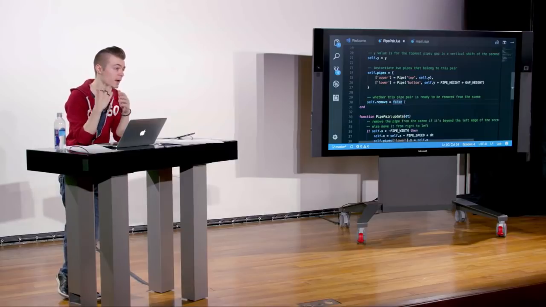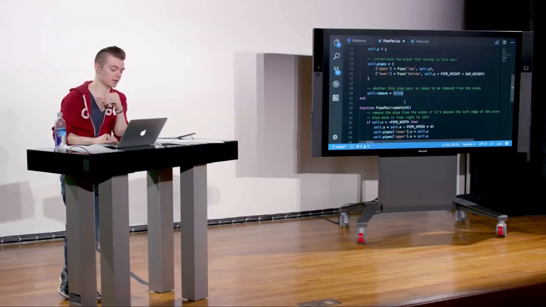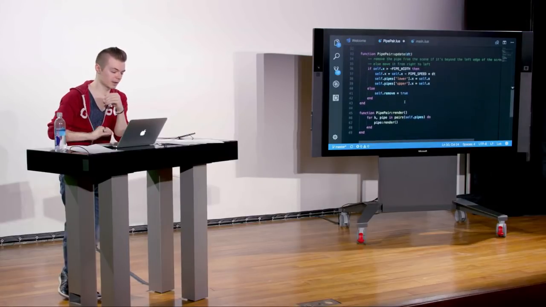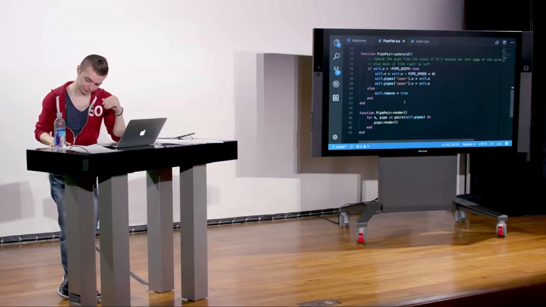So whenever you edit a table in place, make sure not to delete while you're iterating over it. It's going to cause buggy behavior. And like I said, I'll illustrate this for you very shortly.